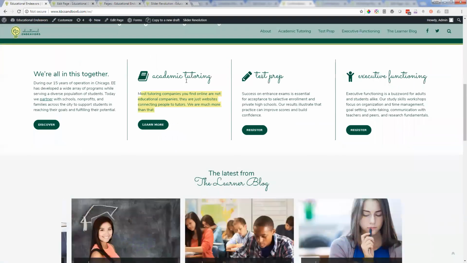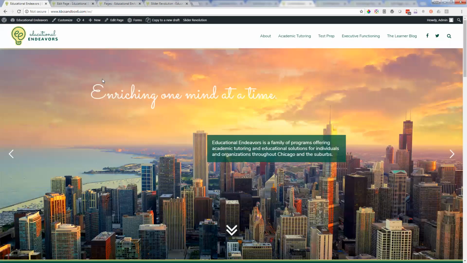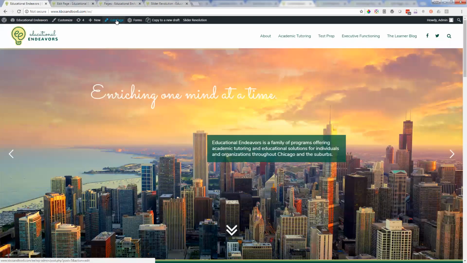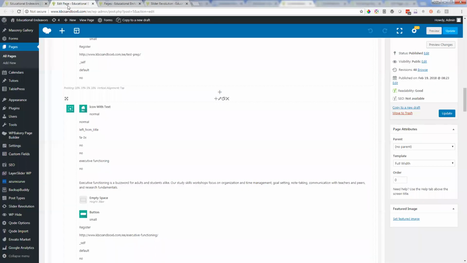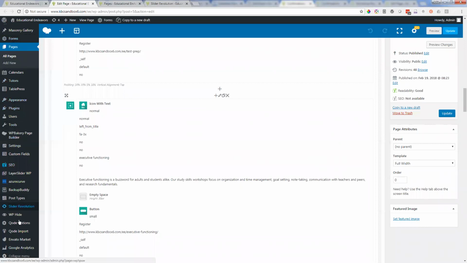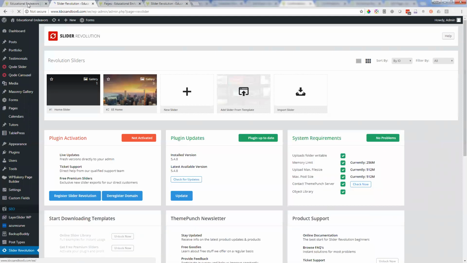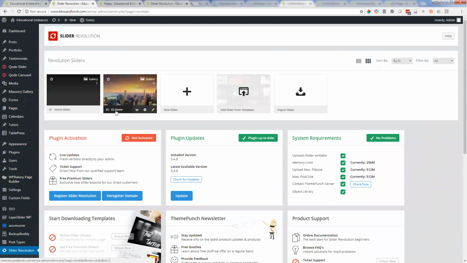Okay, so those are pretty straightforward. I did want to touch on this homepage slider because it is a little bit different. Instead of going back to edit page here, what I would actually do is go to the back end of the site, which you can toggle back and forth to at any time. You could click edit page, or just click Educational Endeavors dashboard here. Once I'm on the back end, all I want to go to is this Slider Revolution section. You're only going to go here if you want to change this slider right here. And you'll see right here we have EE Home.